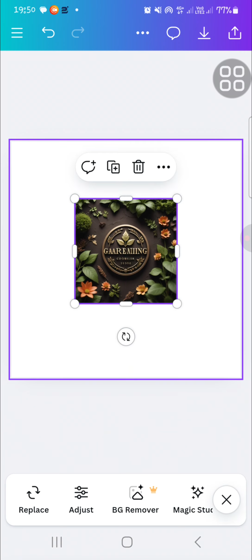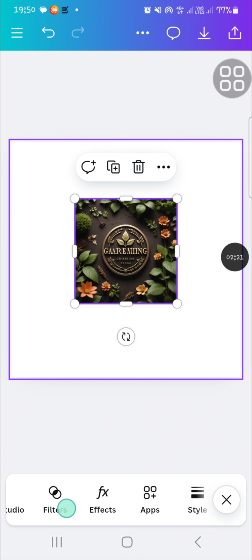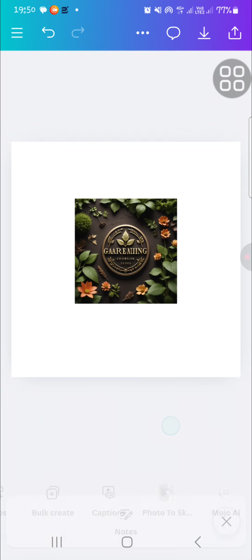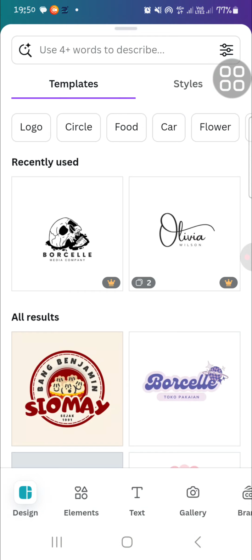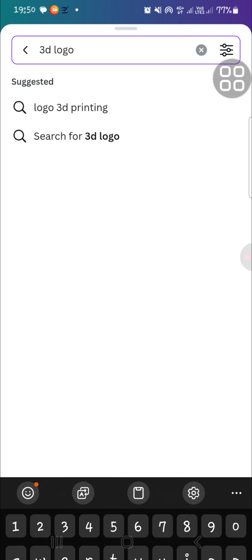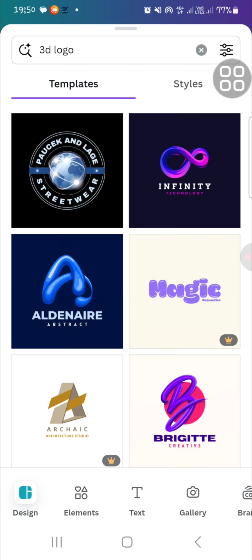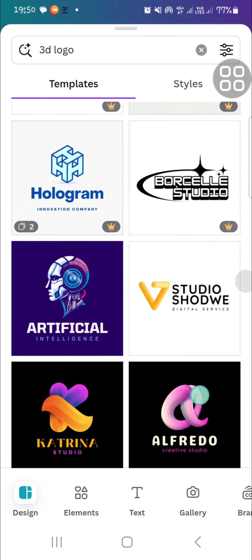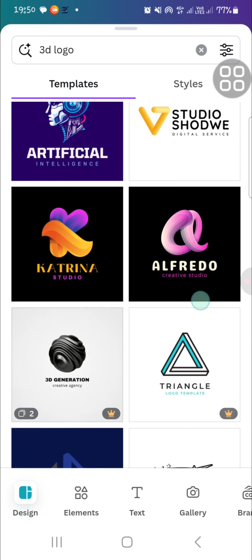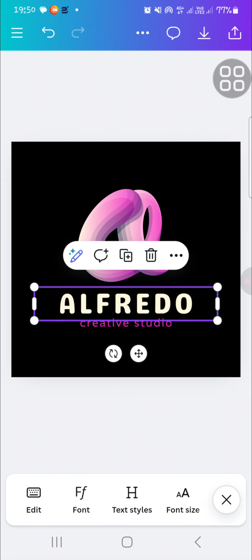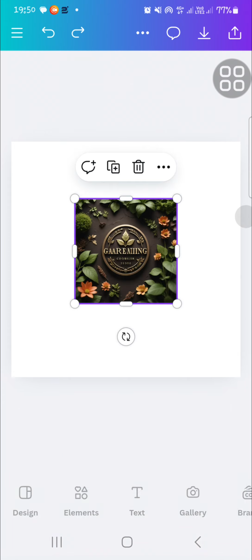If you're still not satisfied with the result, you can use the other apps in Canva to create your logo, or you can search for the logo here. For example, I'm going to search for 3D logo, and there will be a lot of templates for your YouTube logo. You just need to choose the template that you like, and you can modify it. Let's try this one, and you can replace the text with your own. Okay, and I'm just going to go back.